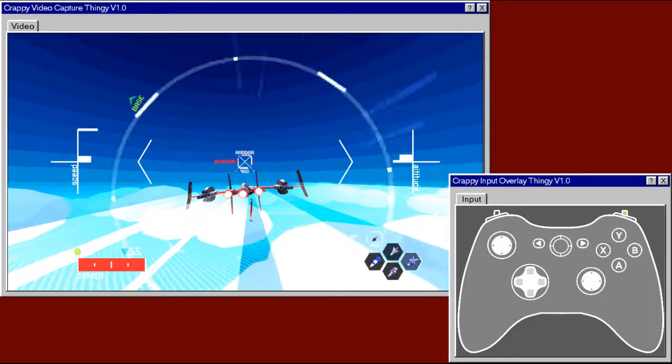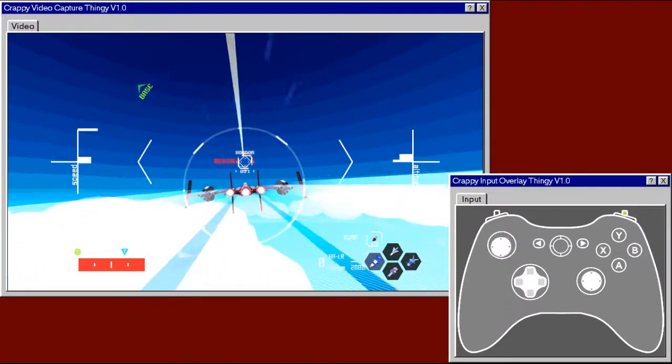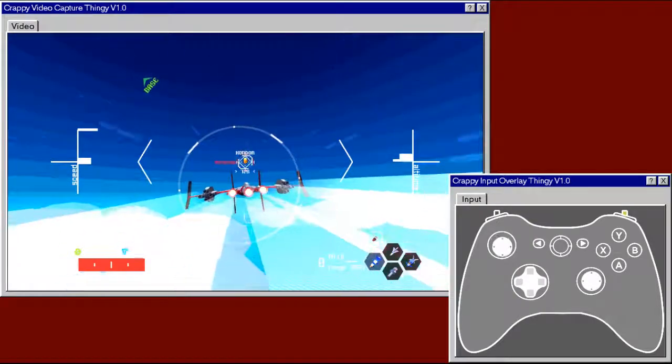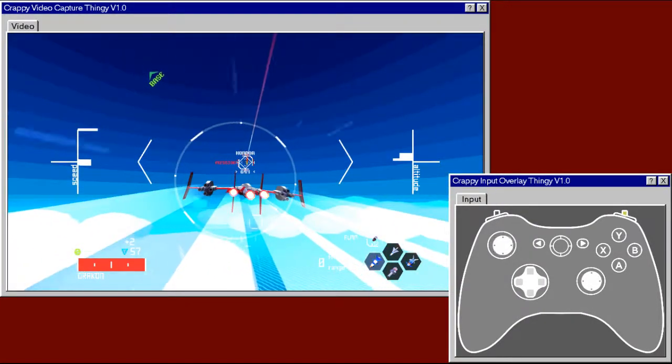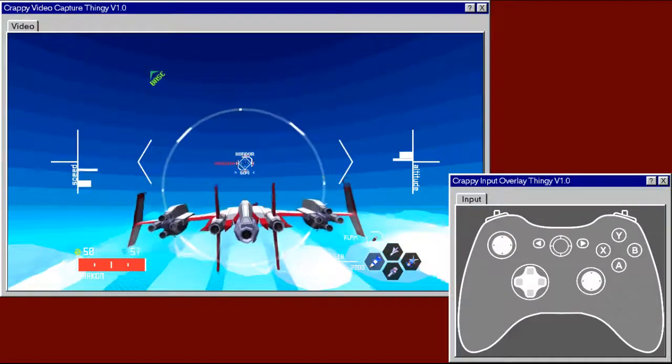Oh, I think I got one of them, huh? I'm gonna shoot another one, I guess. Boom, there's another one. Alright, I'm gonna hang back a bit. I see some targets down there.